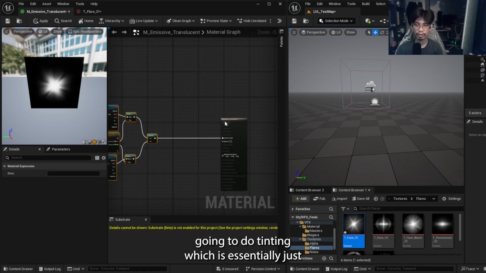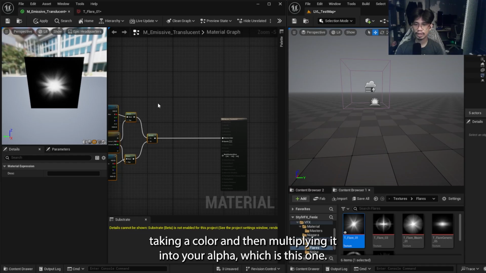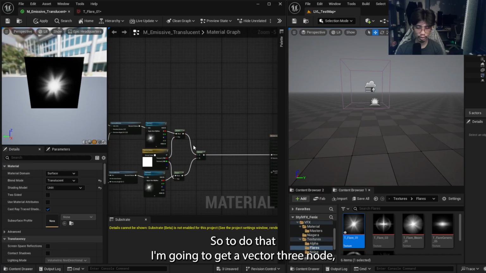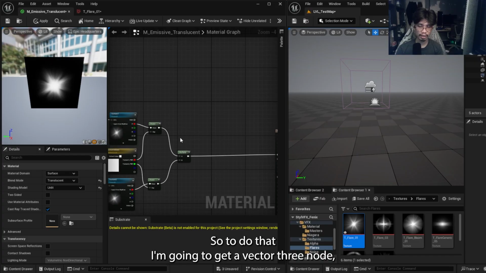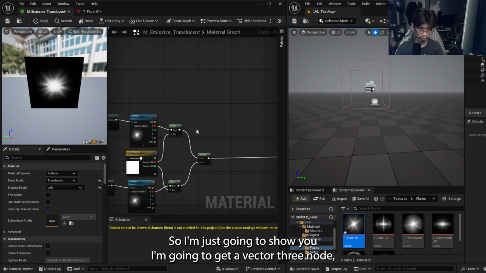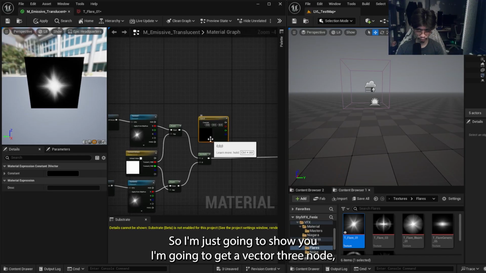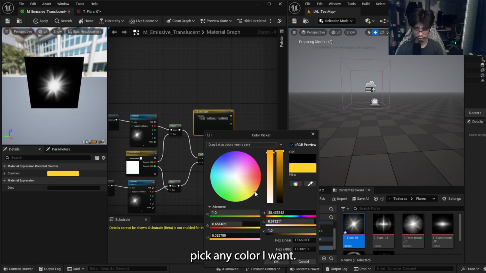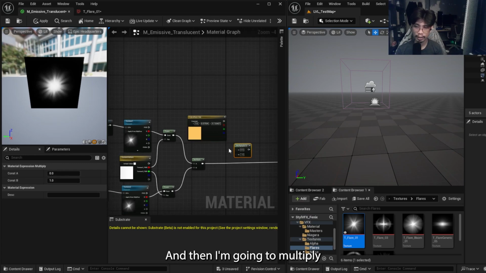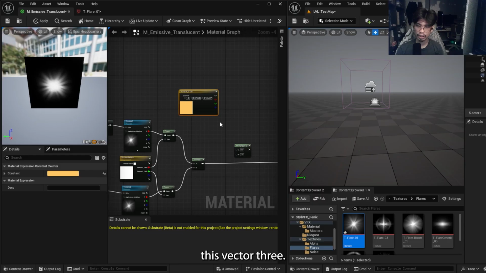Next, we are going to do tinting, which is essentially just taking a color and then multiplying it into your alpha, which is this one. To do that, I'm going to get a vector 3 node, which is similar to the vector 4, except it doesn't have alpha. I'm going to pick any color I want. For this one, maybe I want gold. And then I'm going to multiply this vector 3 to my alpha texture.